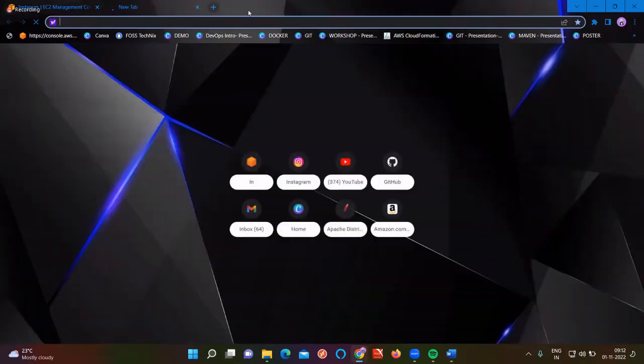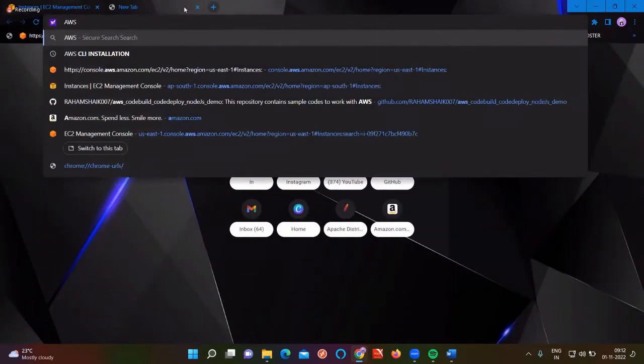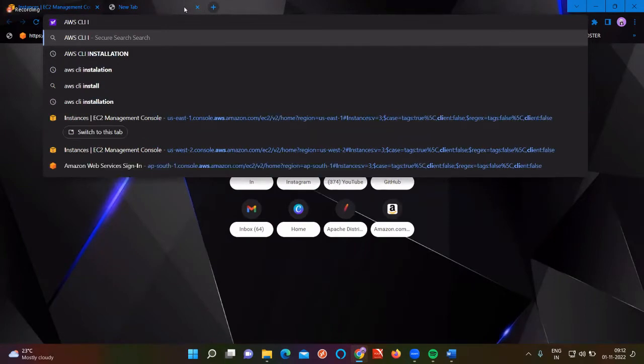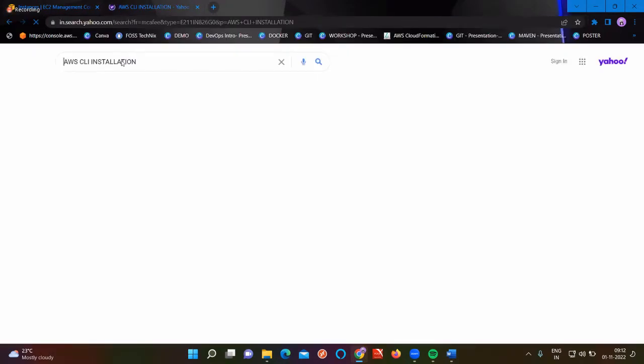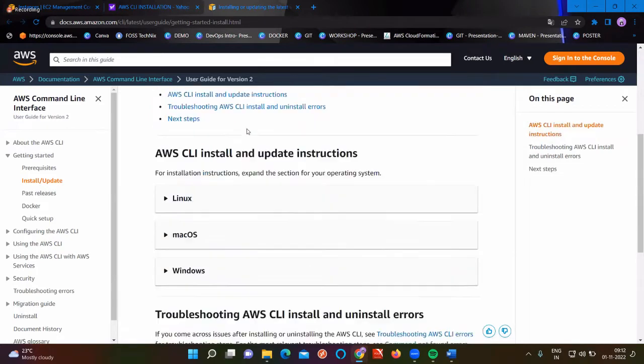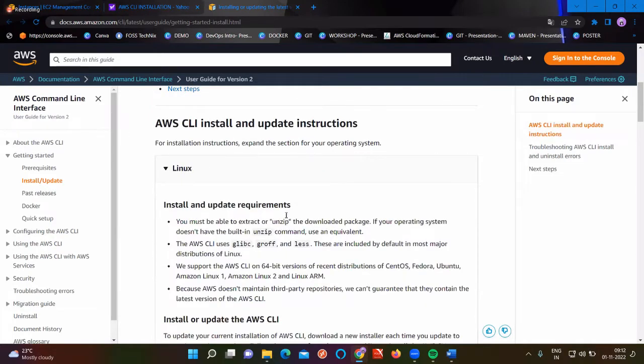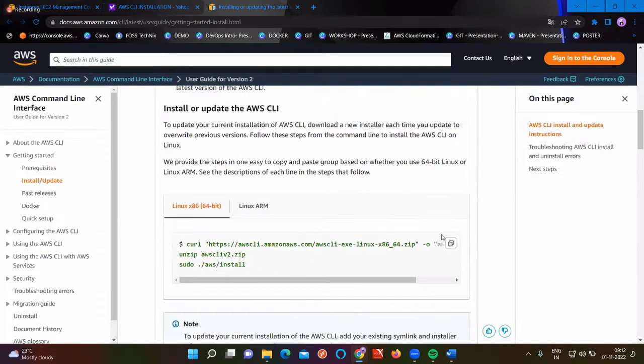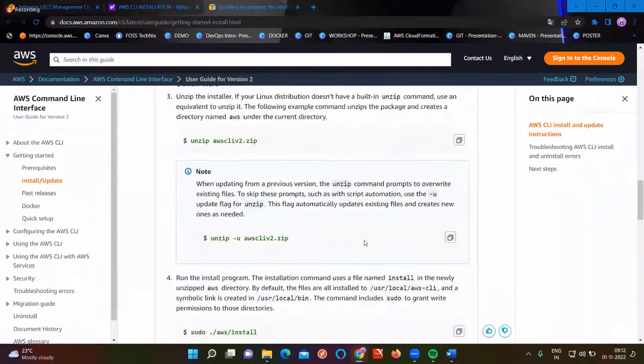And search for AWS CLI installation docs in a new tab. If you type this, you will go to the official documentation. Directly you are going to see 3 steps. Just copy and paste these, it's enough. Which OS are we using? Click on Linux. How many steps are you seeing? Copy this and save it directly. If you want to use CLI on Windows, you have that option as well.